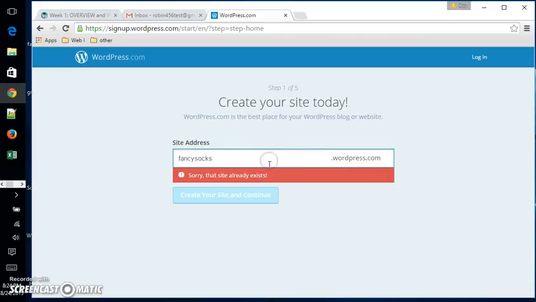So that gives you the heads up that somebody out there, and there are millions and millions of WordPress sites already out there. So what you want to do is, if you really feel strongly you want to make a WordPress site with fancy socks, or whatever your site address might be, the keywords that you're using, go ahead and see if there's a way to modify this so it works for you.